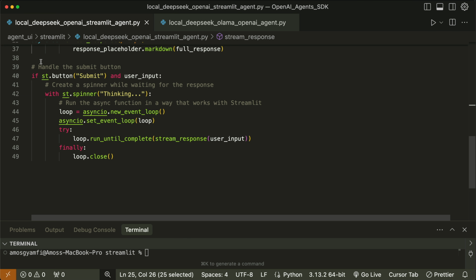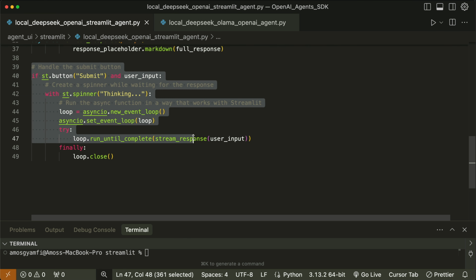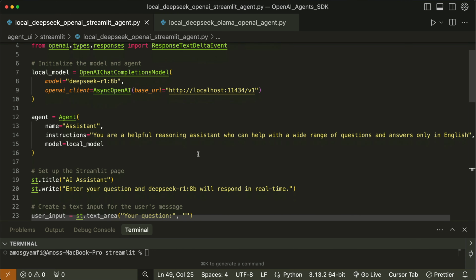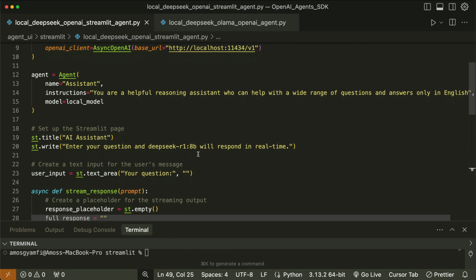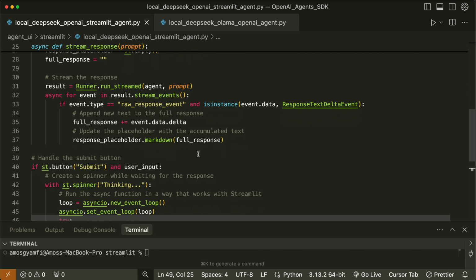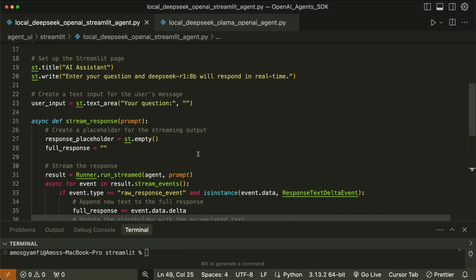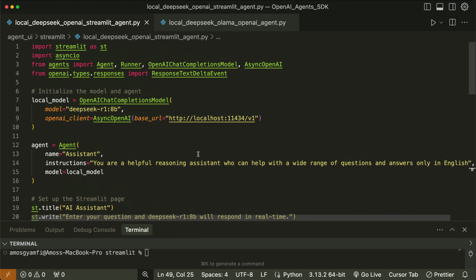The last interface element we add is a button to handle the submission of the prompt. So this is everything we need to do to create our local Streamlit interface to run the DeepSeek R1 model via Ollama in our OpenAI agent. You can find a link to this code in the description of the video. Let's go to the terminal and run the file.